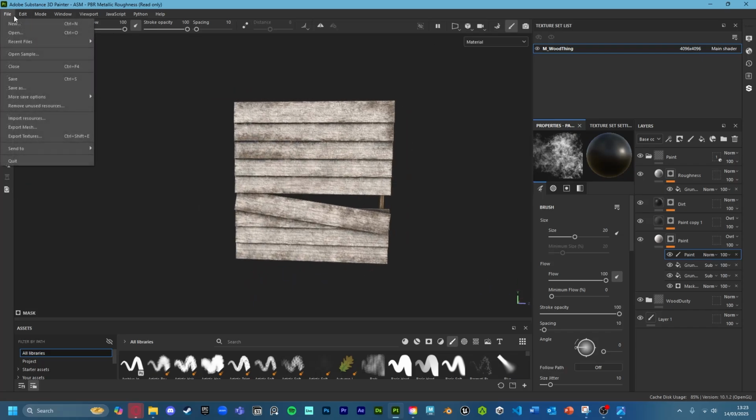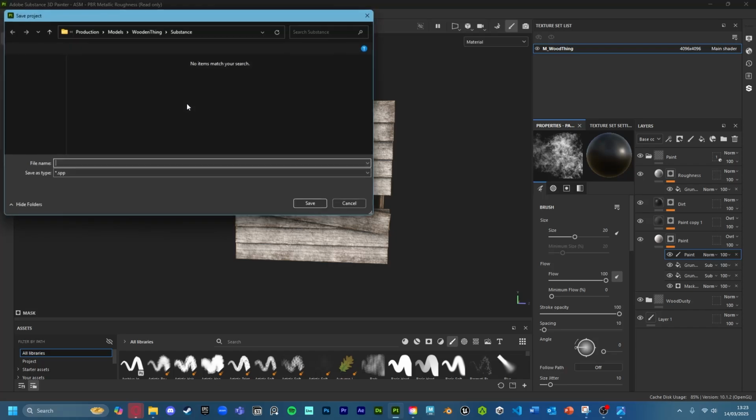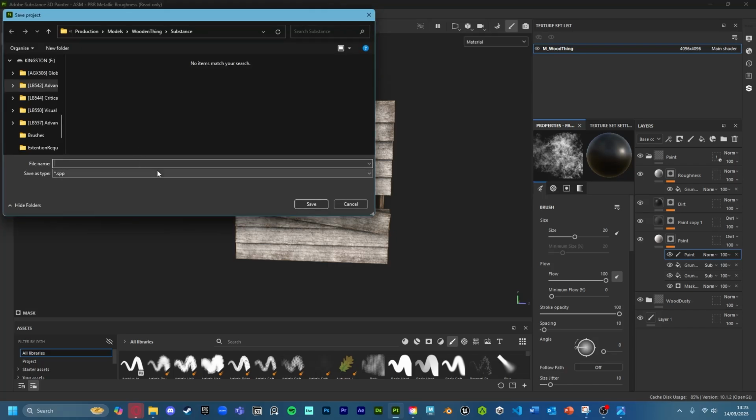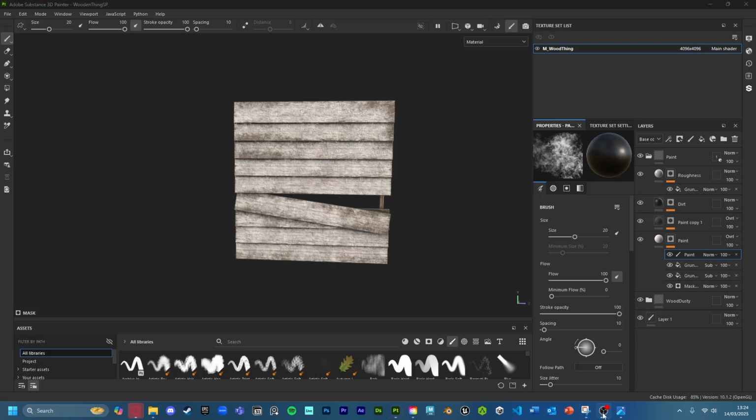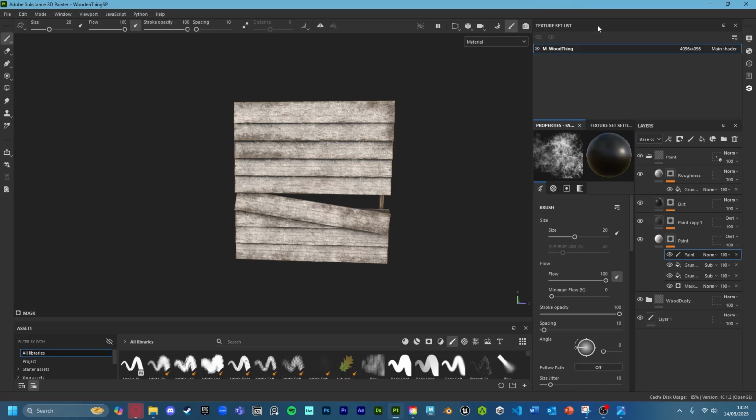Cool. So we're going to save. We should have saved a while ago. This is my bad. I never save. I'm terrible with it. So wooden thing SP, for Substance Painter, is the name of our file. Oh, saving things takes forever in Substance Painter, so just prepare yourself for that. Okay, it's saved.